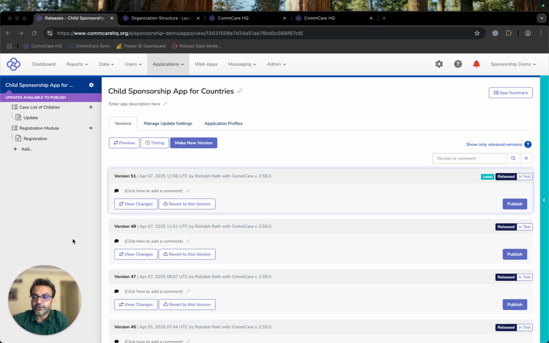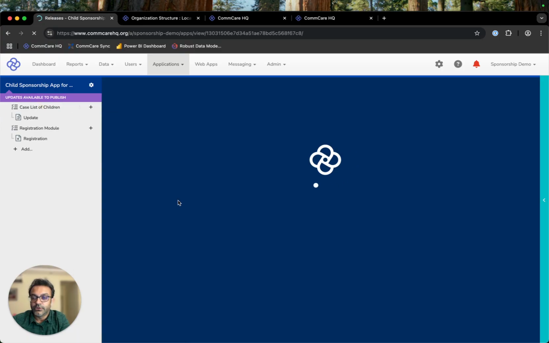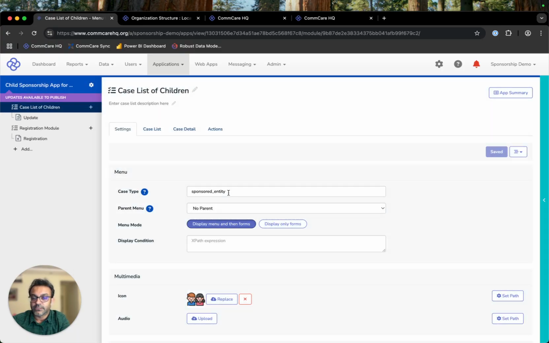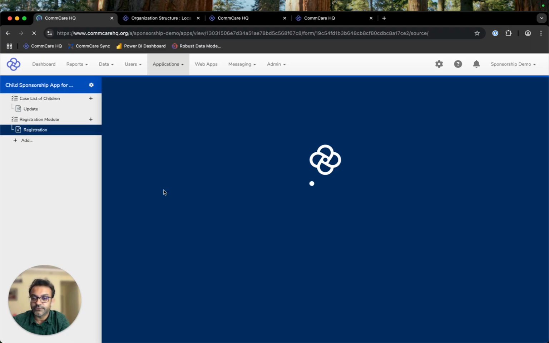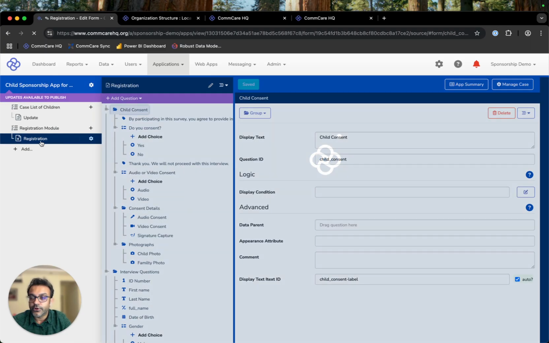As you can see here, I'm using a simple case management workflow where all I'm telling CommCare is that I would like to track a sponsored entity. This is the child that I'm tracking over a period of time. In order for that tracking to happen, I would first like to register that child into the system. So we've got a registration form.